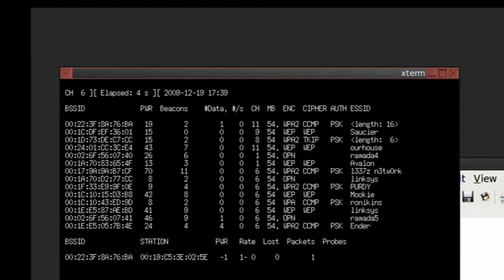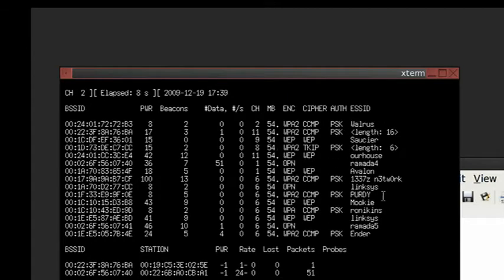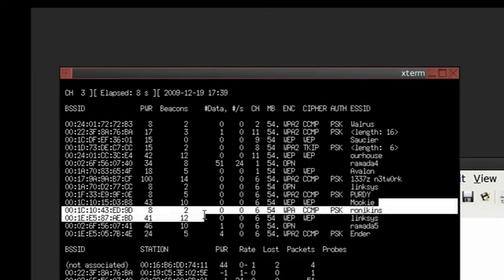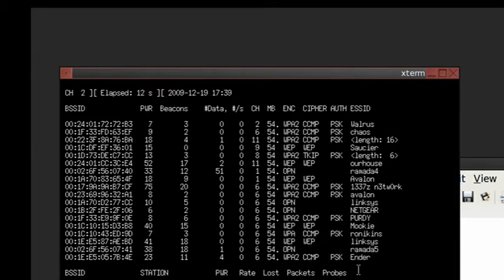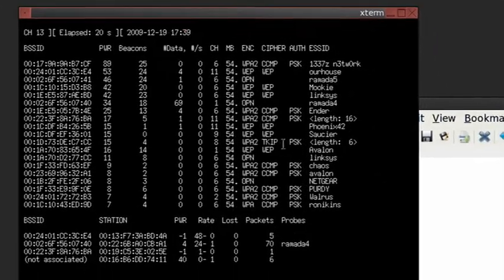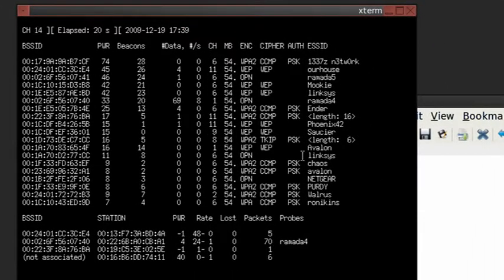Most of these I've already gotten. However, my roommate expressed an interest in accessing this particular network. It has fairly strong signal strength, and it's WEP encryption as well, so I'll go ahead and give that a shot. I don't believe there are any systems connected to that network, so I can just press Control-C to stop that. Okay, there it is, the Mookie network.